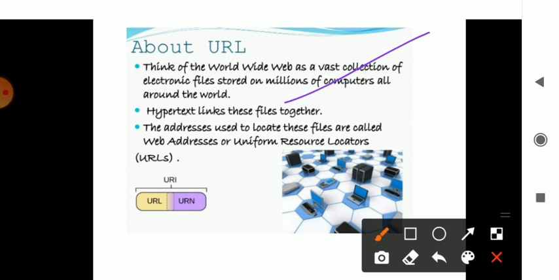So how are these files accessed? You have a hyperlink. You all know what a hyperlink does: it moves from one part to another part. It is a hypertext link. I give a text, and through that text you can link to a different file. That is your URL.